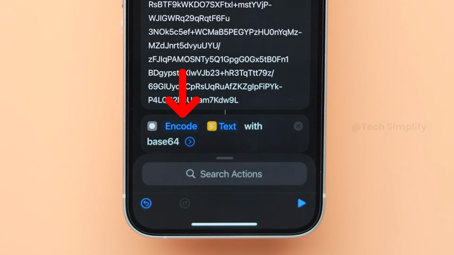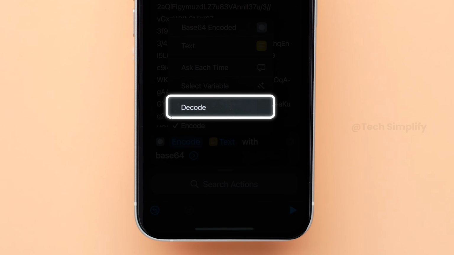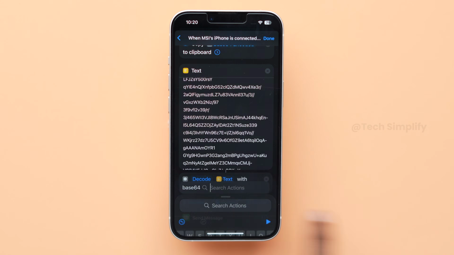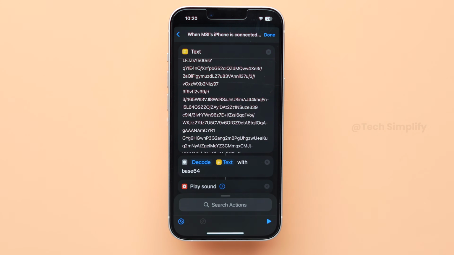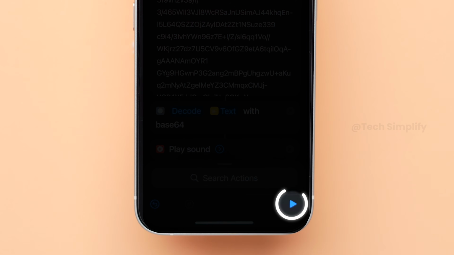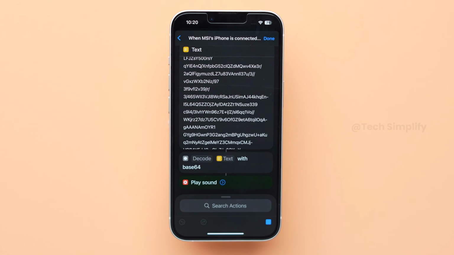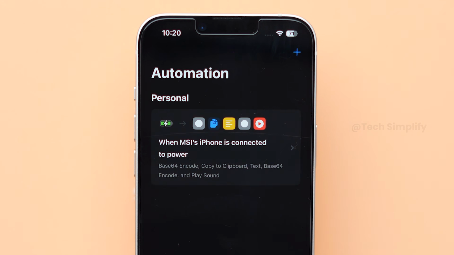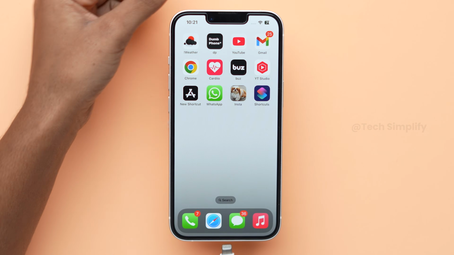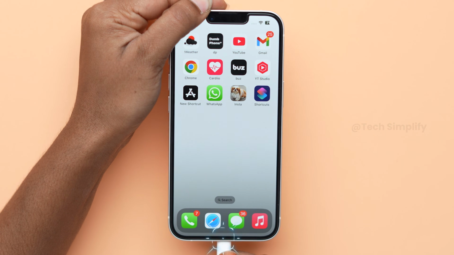After that, tap on Encode and change it to Decode. Now, in the search bar, type Play Sound and tap on the result. Here, at the bottom right, tap on the Play button to check the sound. Once you are OK then, at the top right corner, click on the Done to confirm. To verify, connect your iPhone to the charger and you can listen to the custom sound.